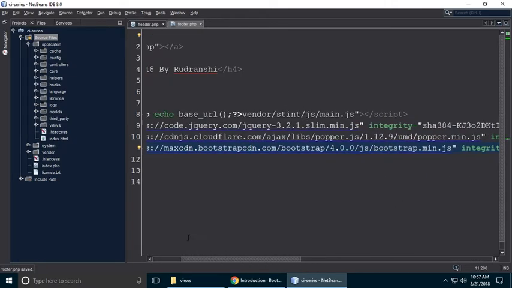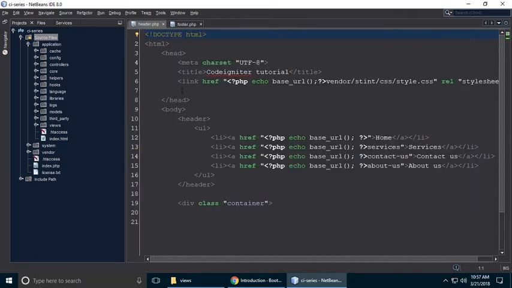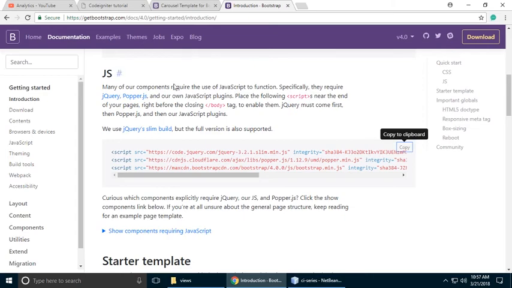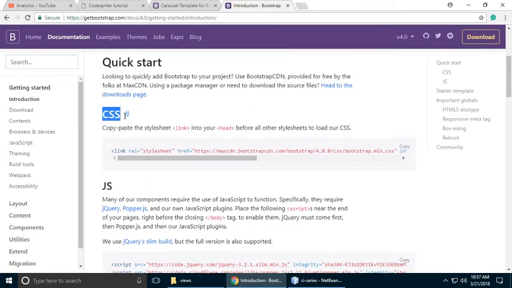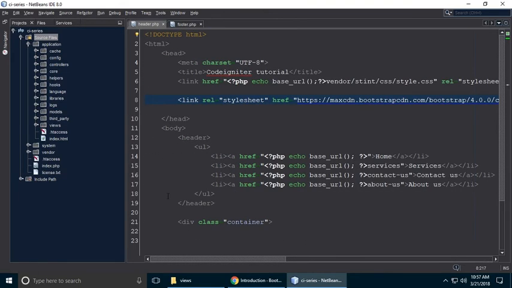So now we have added some JS files of Bootstrap 4, and we also include a CSS file of Bootstrap 4 in the header section. Just click here, Ctrl+S, and go back here, scroll up, and this is the CSS, the CDN file of Bootstrap 4. We need to copy it and paste it here. Ctrl+S. So it means we have added Bootstrap 4 successfully.